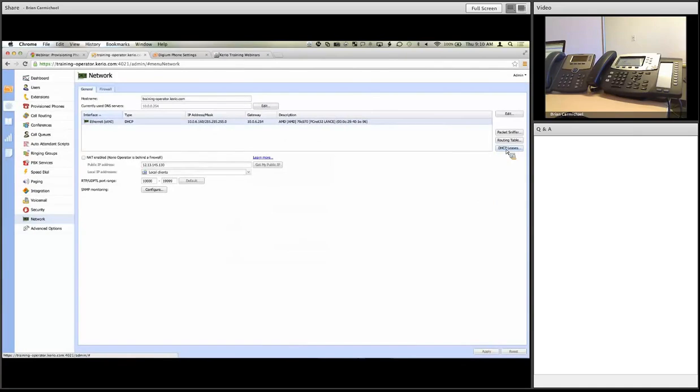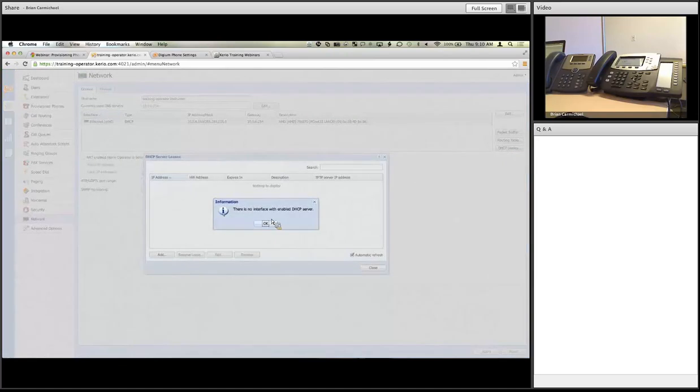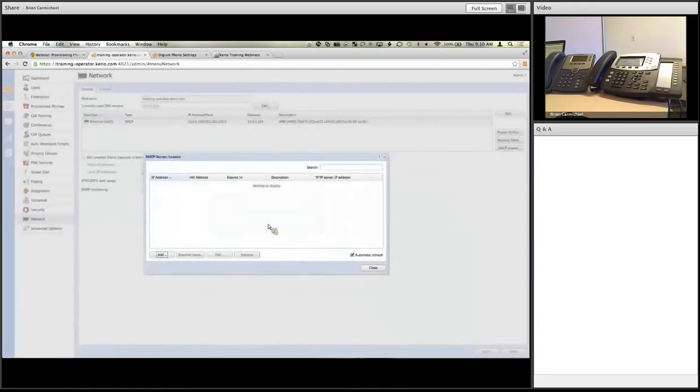If you are using the DHCP, you'll see there's a button here on the right for DHCP leases. This will show you any devices that have come on the network and what their IP address is and MAC address, and if you want, you can make a reservation and so forth.